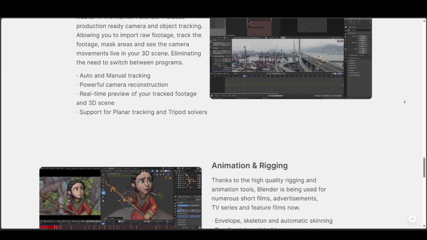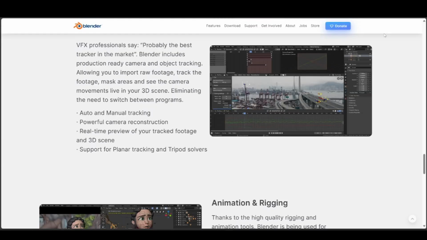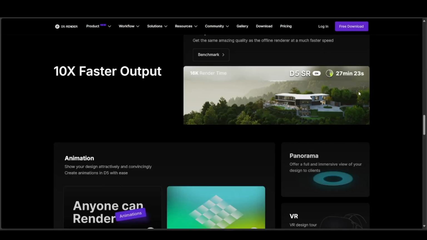But for a final verdict, if you're looking for an easy to use real-time renderer for architectural visualization, then D5 Render is a powerful, intuitive solution with beautiful results and a professional asset ecosystem.